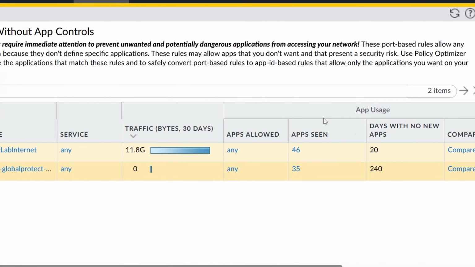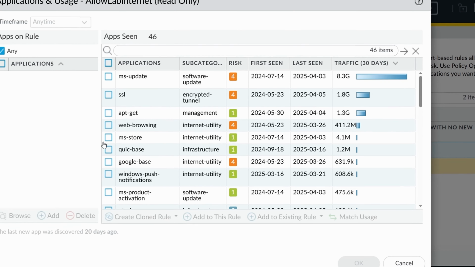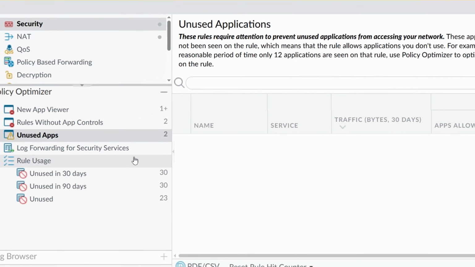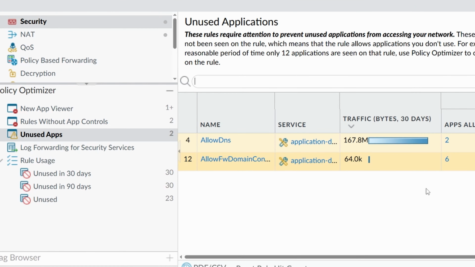You have here apps seen, which in this case is 46. And all these apps have been recognized so far. Why are there so many apps? Because my rule has, under apps allowed, any. So in this case here, you can see a list of the rules that have some optimization potential. They can be optimized. Unused apps also relate to apps.